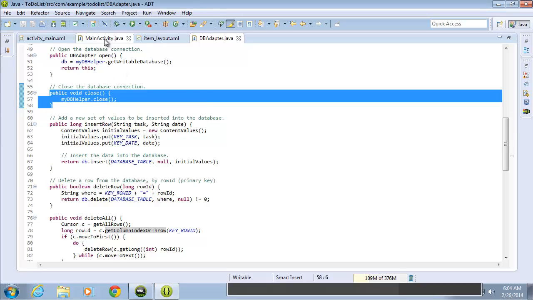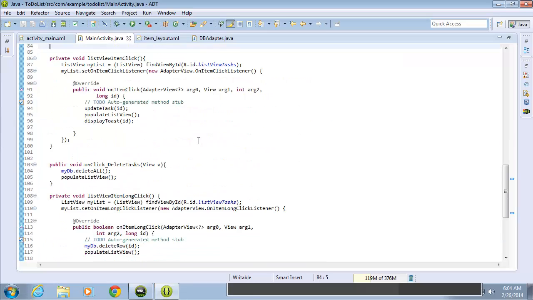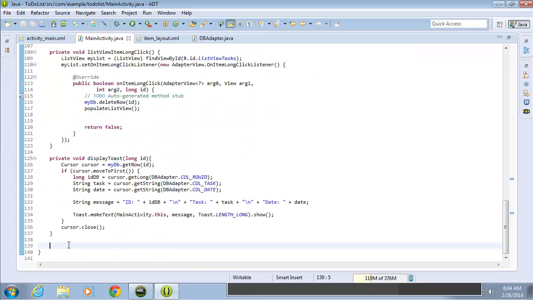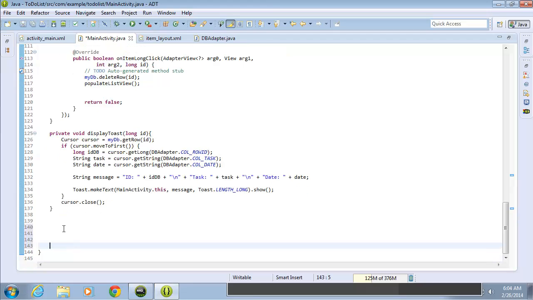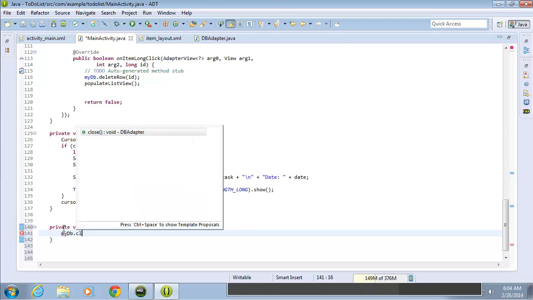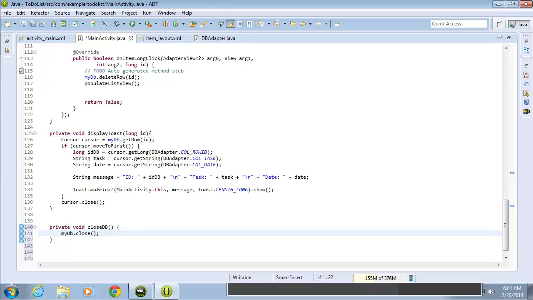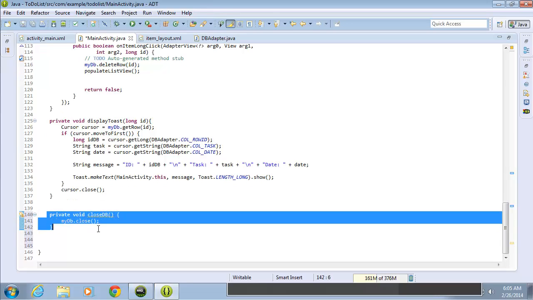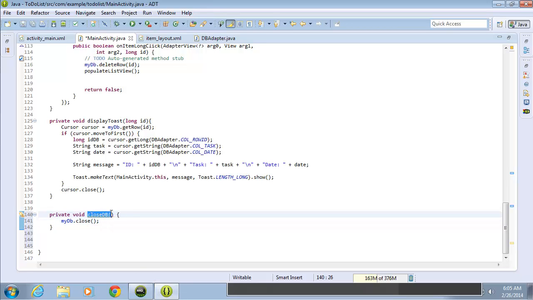So let's go ahead and go over to our main activity now. And I'll scroll down here to the bottom and space down that closing curly brace for the class. And let's go ahead and create private void. We'll call this one closeDB. And what I want to do is call that close method that we saw in the dbAdapter. So db.close. Alright, so this method is going to actually close the connection to the database. I'll just call closeDB, which will in turn close it from the dbAdapter.